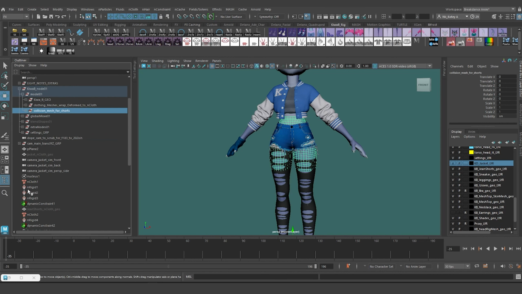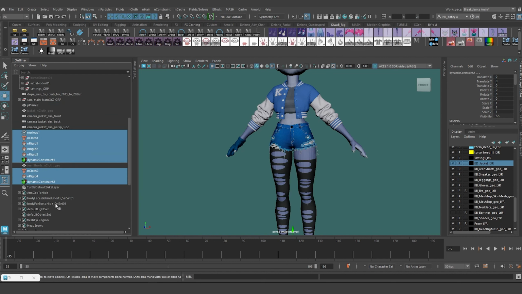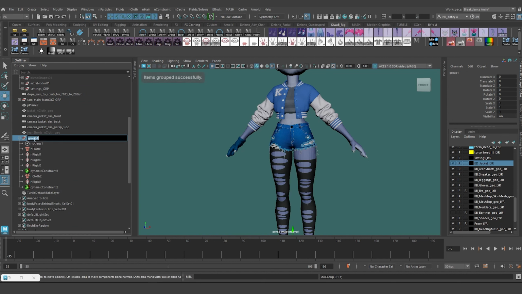Next thing I want to do is take all the nCloth nodes, so the nucleus, the nCloth nodes, and the dynamic constraints, and I'm going to put them in a group. And I'm going to call them nCloth nodes. I'm going to rename them accordingly. This is the first one I did, it's the jacket. This is the body. This is the mesh top. And this is the head, rigid body.